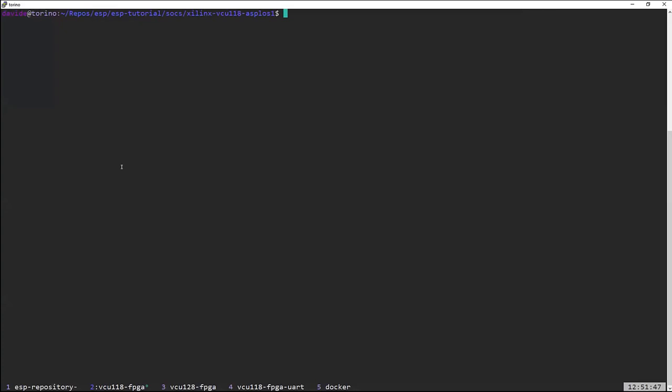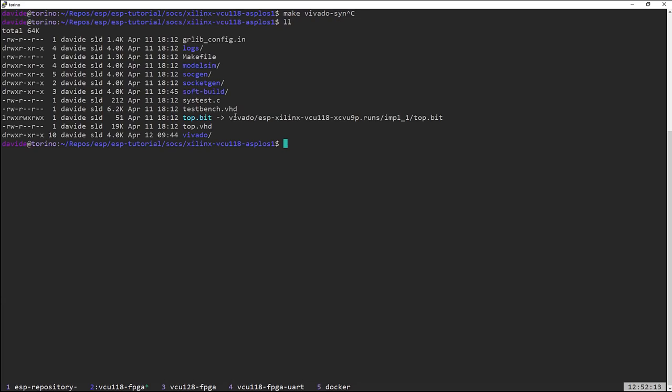Now, for FPGA prototyping, you need to generate an FPGA bitstream. What you do after configuring the GUI is running make vivado-syn. This is generating the bitstream, which I already pre-generated, and you can see it's here, and automatically ESP adds a link to it in the design folder.